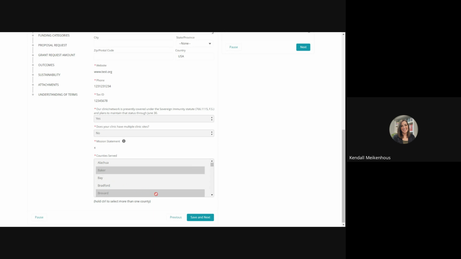If you're not a returning grantee, then this is all going to be blank and you'll just need to fill this all out. If you need to select the counties served here, a little note on this field: just hold the control button and select multiple counties if you serve multiple counties.